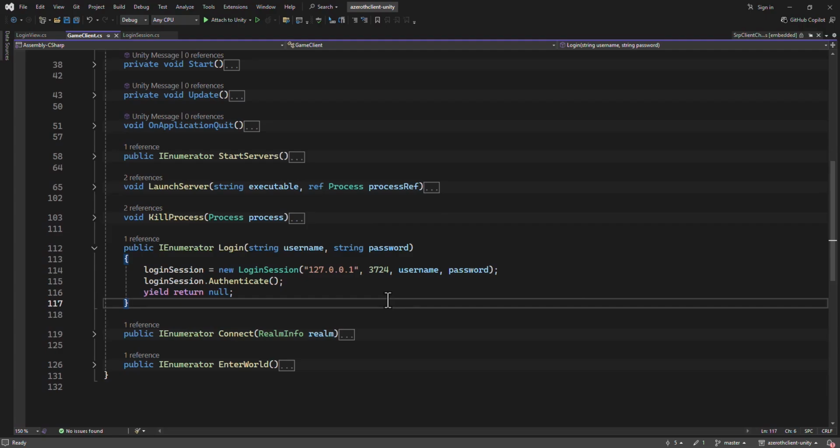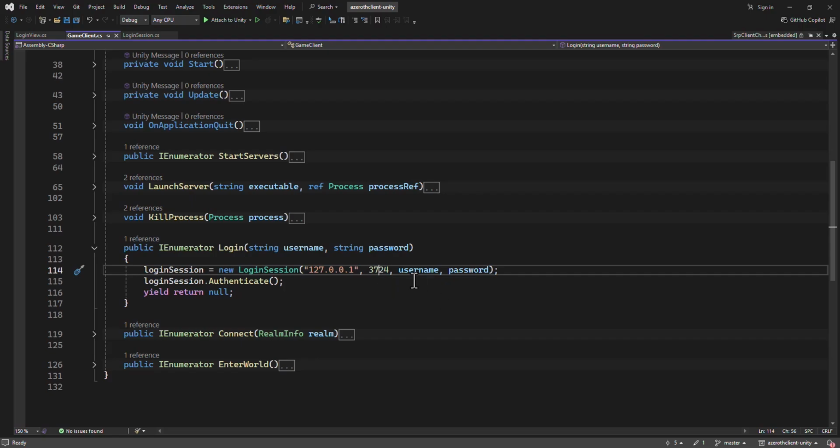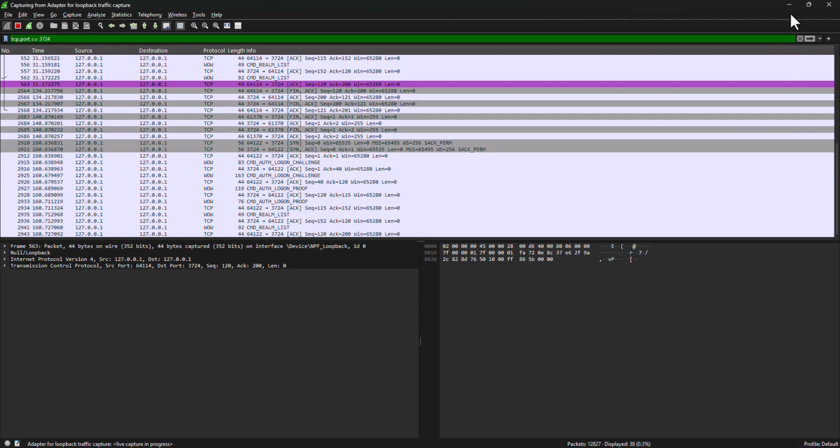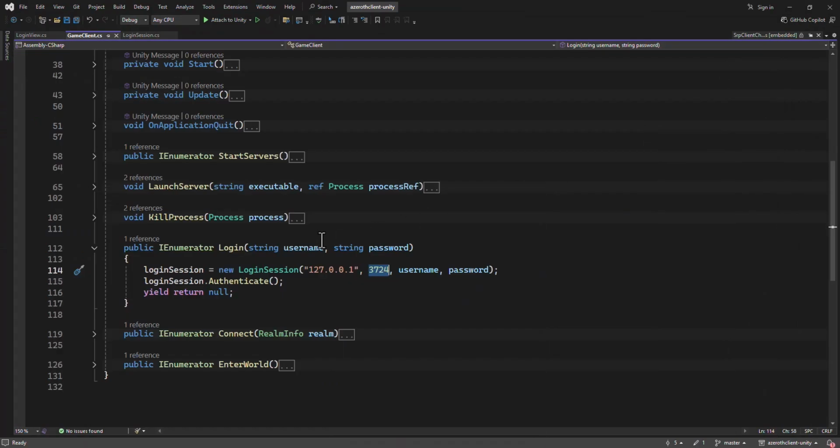We're going to set up a login session. We have the IP address, in this case it's the localhost, like the local machine. We have the port 3724. That's the same port we used in Wireshark. And then we have the username and password. This would have been provided from the input fields on the UI. And then once we created the login session, we'll then authenticate it.